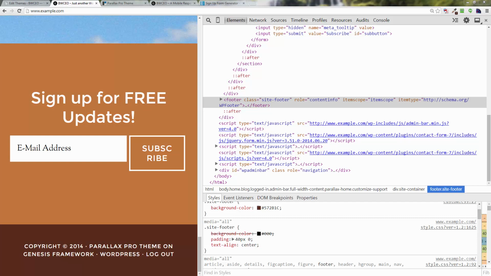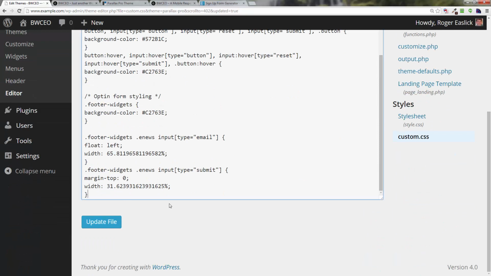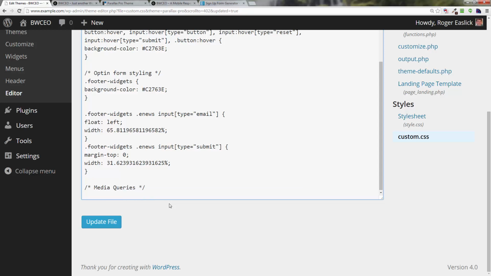What we're going to do is go over here to our custom CSS file that we've been working with throughout the series. We're going to go down a couple lines, and I'm going to put in the comment media queries. Now underneath that, a media query looks kind of like this. It has its own line, and it has its own open and closed curly braces, and it almost encapsulates the normal CSS.